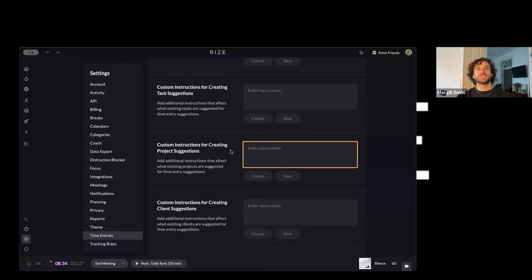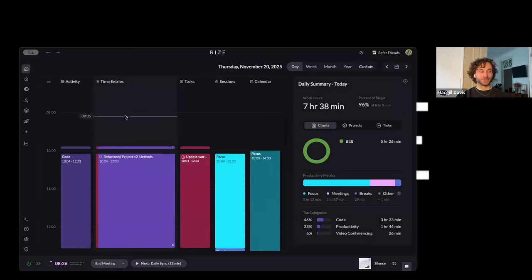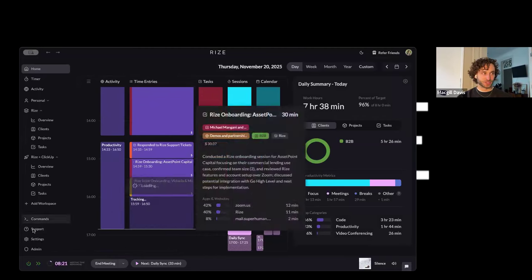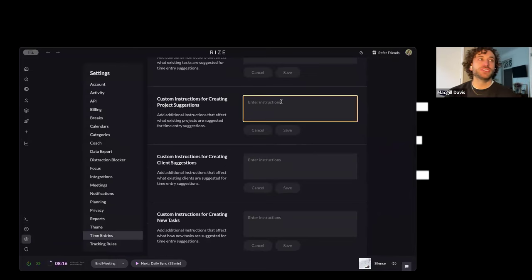Basically, imagine you're talking to someone who has to review your time entry suggestions, and you want to tell them how to best associate time entry suggestions with a client project or task. Essentially, these prompts are like hints to them. So things you could say here for project suggestions is like when I'm in Slack, I'm probably working on this project. Or when you see this, it probably means this. They're more like hints that we can pass the AI.